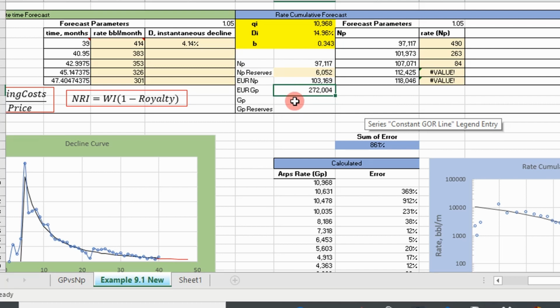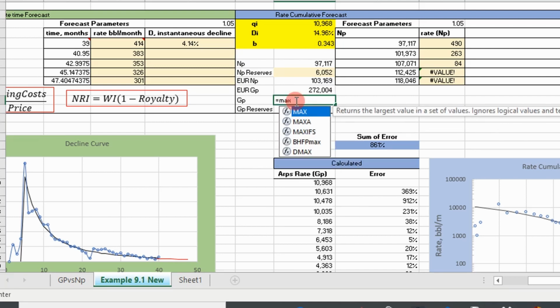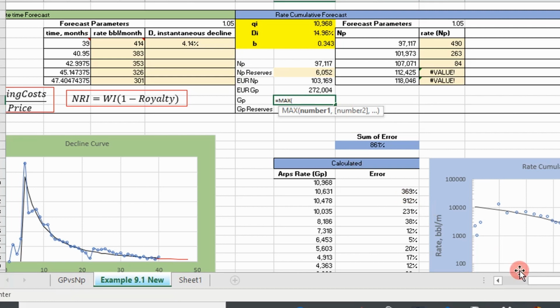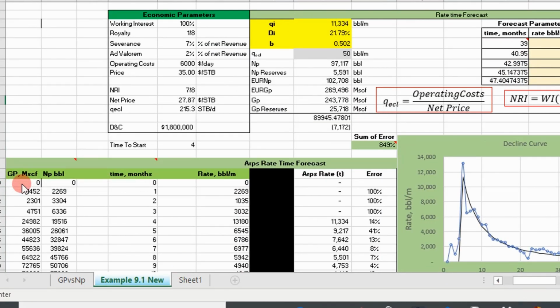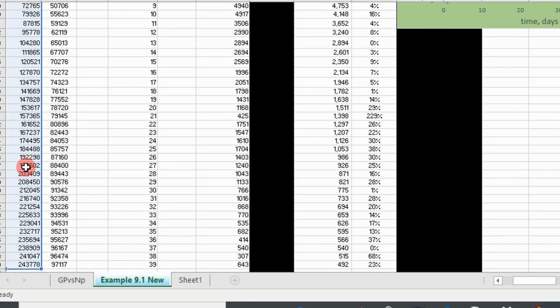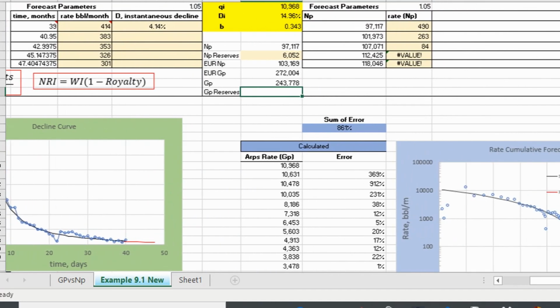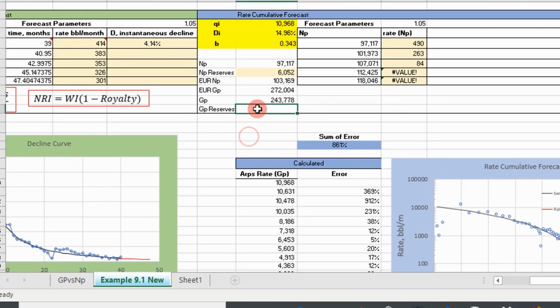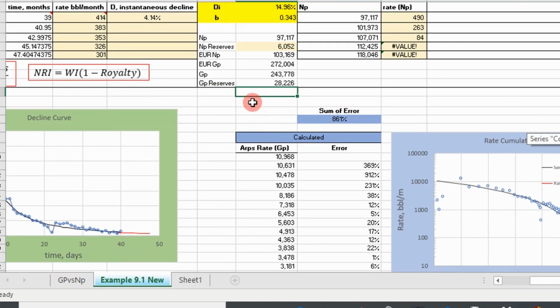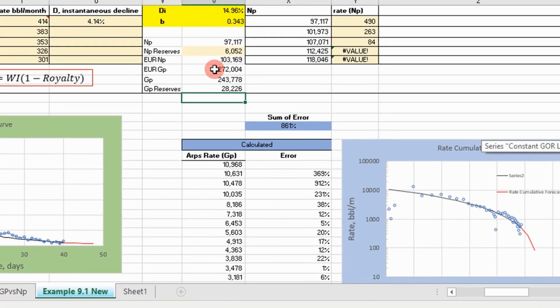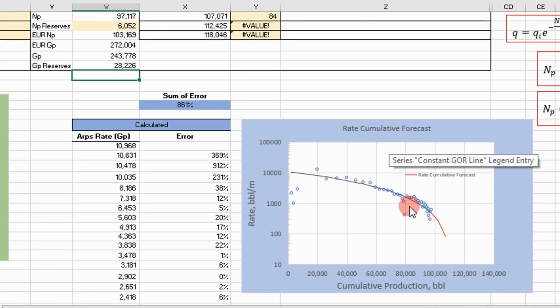Now we want to determine our reserves, but before we do that, we have to calculate the cumulative gas production up to today, this point in time. And so you just take the maximum of the column, which is going to be the last point, and then we can calculate a reserve simply by taking our EUR and subtracting our gas produced. And you can see here we got our gas reserves and our oil reserves, and we got it from this plot right here.